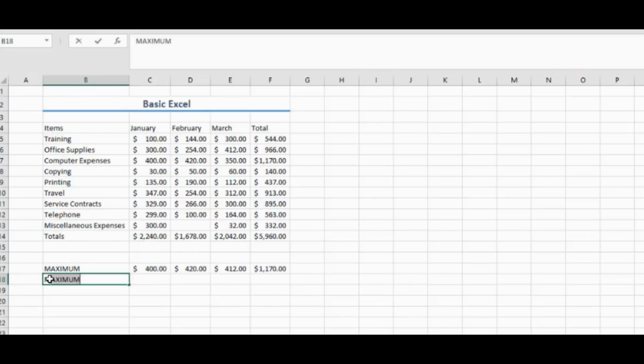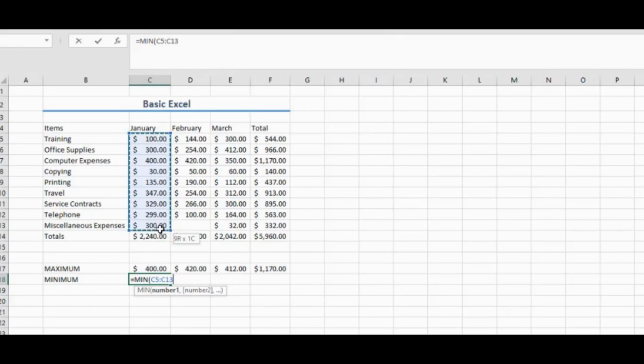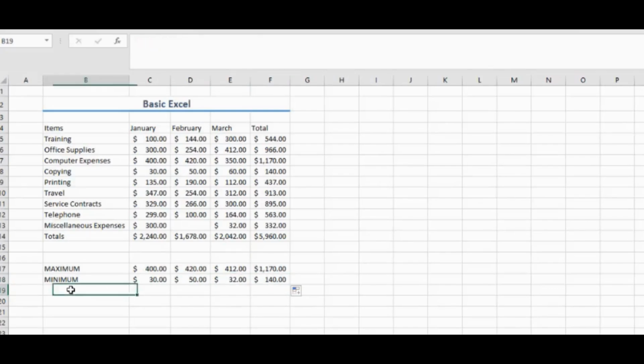Now let's do the minimum here. We use equal to min, and it returns the smallest number in a set of values. To do that, we just highlight the range of numbers that we want and close that, press enter, and we have 30, and we can use the autofill. You can either click and drag it or just double click the edge and then click and drag it here, and then we have the autofill where we have the minimum amount spent in that particular month and then the minimum total amount spent.